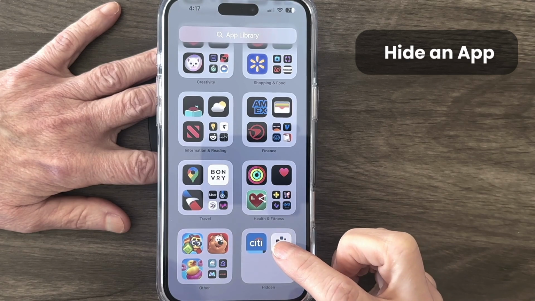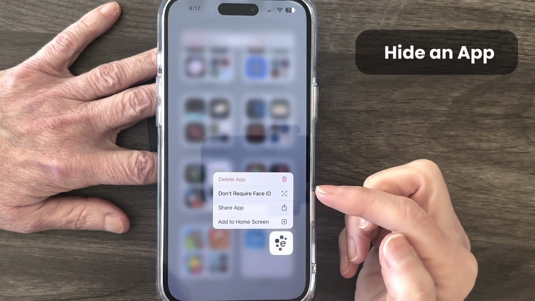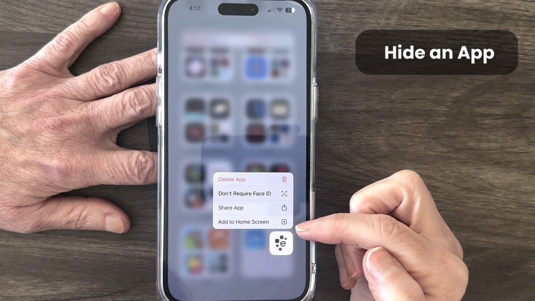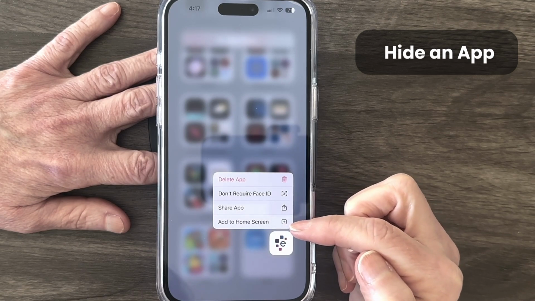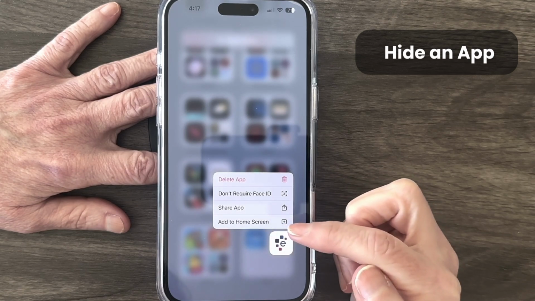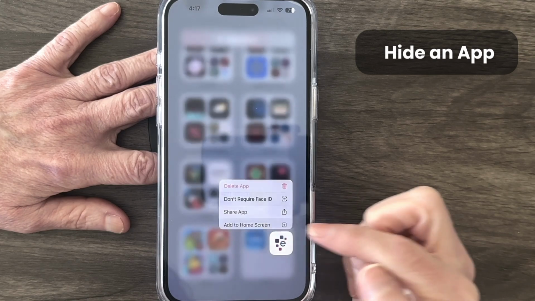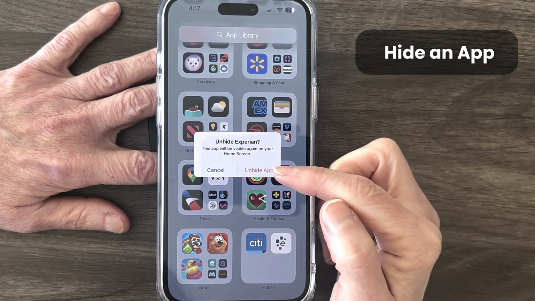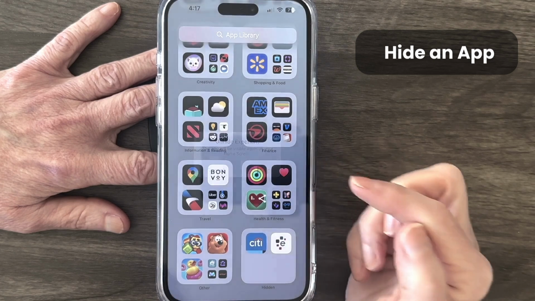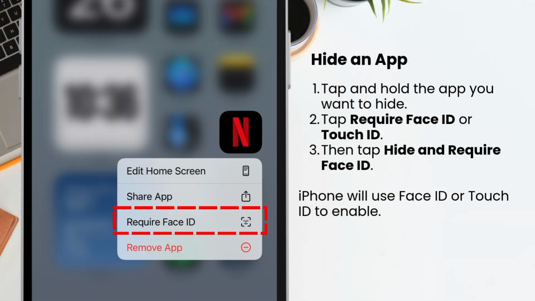If you decide to unhide them, tap and hold on the app, and then tap Add to Home Screen and tap Unhide App. The app will likely not go back in the spot where it was, but you can look for it and put it back.